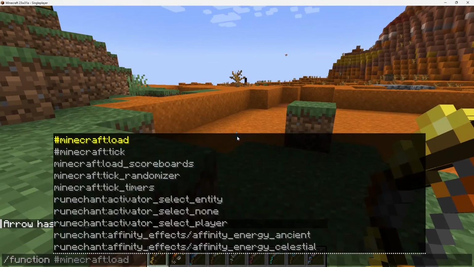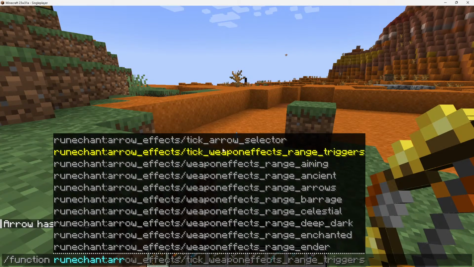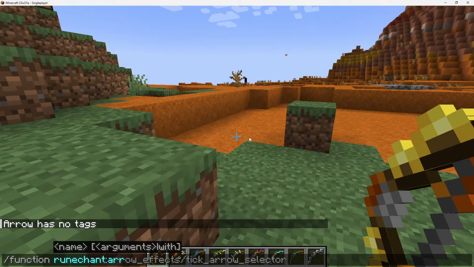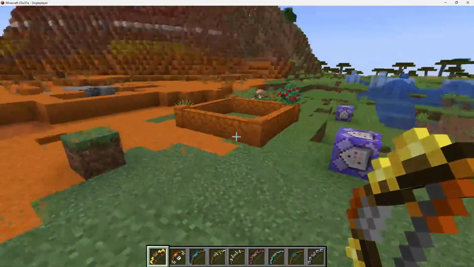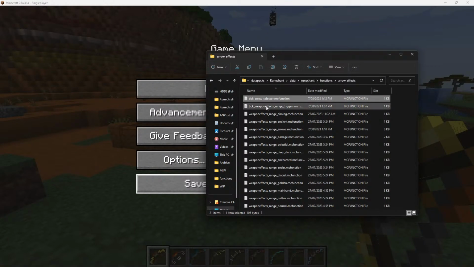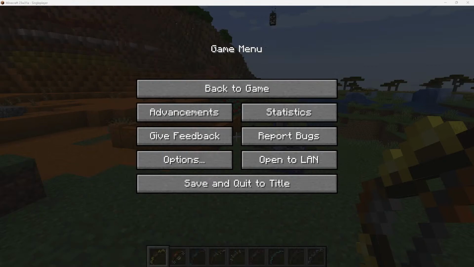So next we have to check the functions, make sure they work. So it's Runechant, arrow effects. Okay, so they're both there, so that's working. Why is it not doing the arrow? That's the question. So it should be this string. And the easiest thing to do is just test the function, make sure it works.